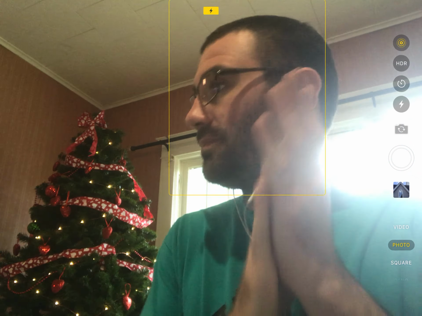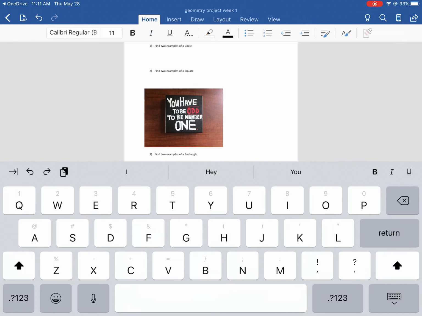Okay? So this is how you insert your picture here, okay? Now I can adjust the size, okay? So maybe I don't want it to take up that much space, but there we go, okay? So there's my example of a square, all right?